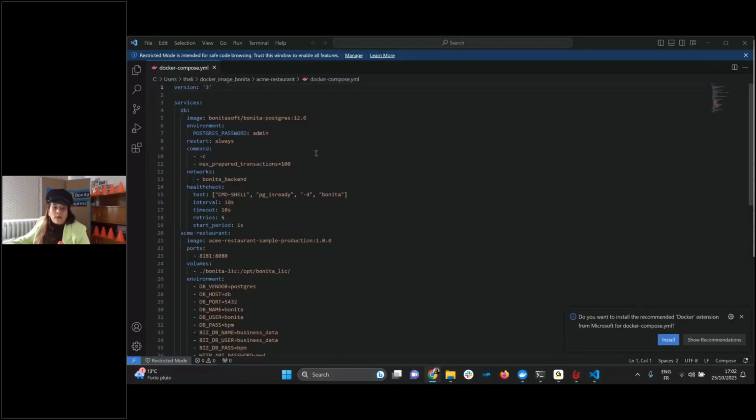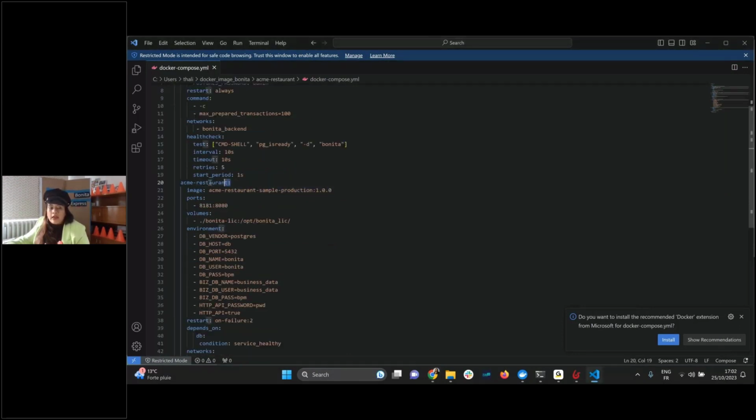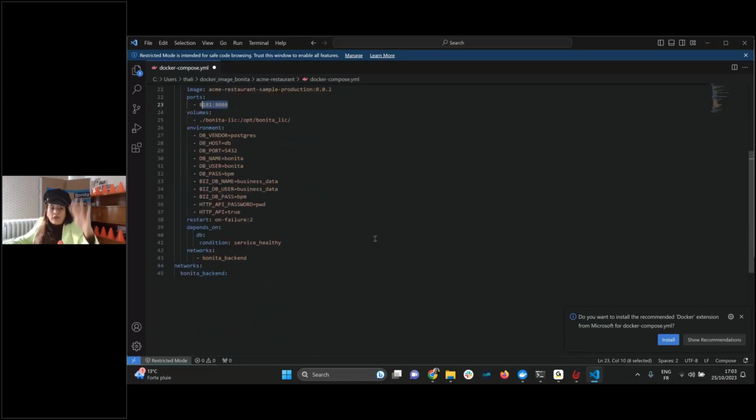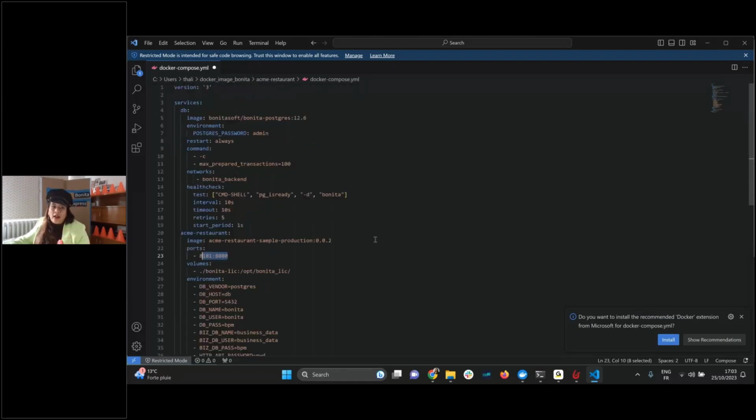I'm adding even a little bit more stuff. So for example, I'm saying that my service, I want it to be called Acme Restaurant, and the image that I will be using is image 001. I could use 2, so we can try it out. So this is the image that has just been created, and other stuff such as the port where I want to launch it, and I cannot go over everything in here, but it's really very basic configuration for Docker Compose.